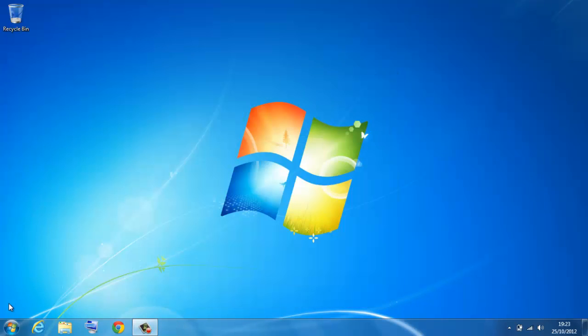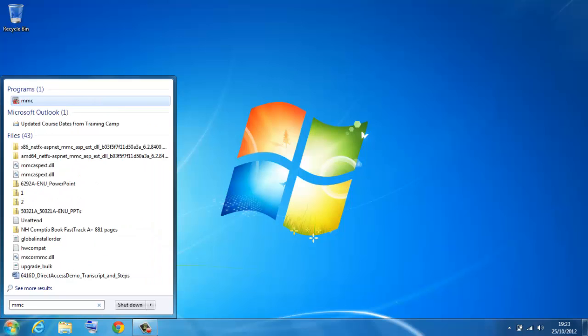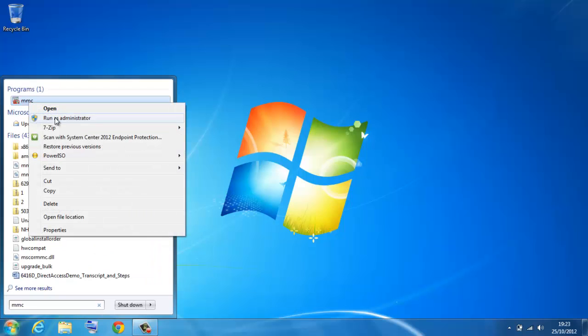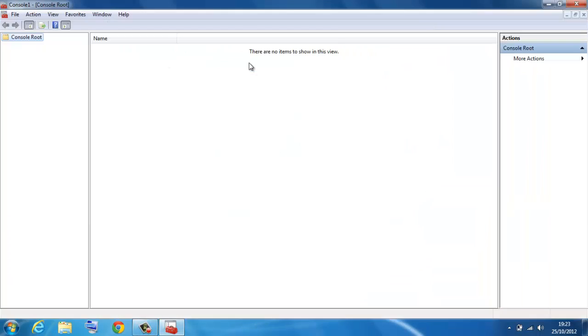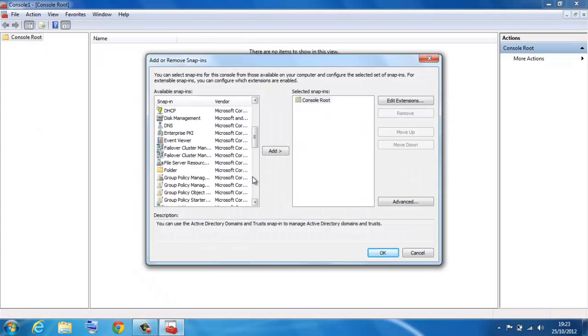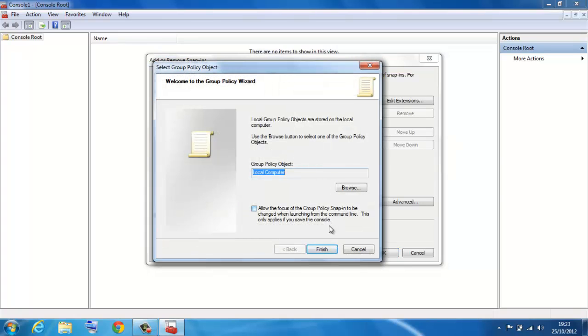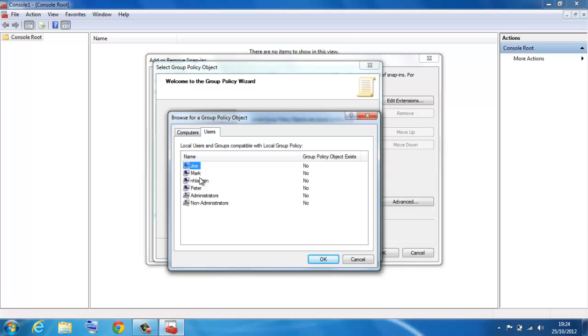Let me demonstrate. If I open up a blank Microsoft Management Console, you can see it there. I'm going to do that as administrator. You can't see that, but I'm prompted for user account control. I agreed. I'm going to add a new snap-in for group policy object editor. And instead of just going, which was previously the only way you could do it for the local computer, I'm going to hit browse and I'm going to go for the user tab. And you can see in there that I can specify administrators, non-administrators, and standard users.